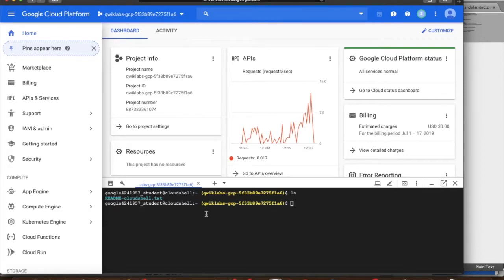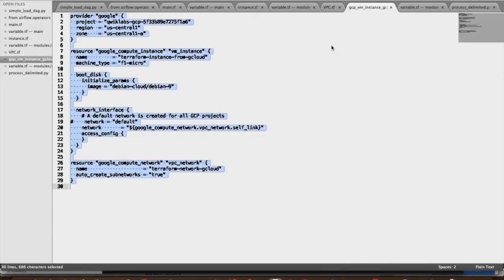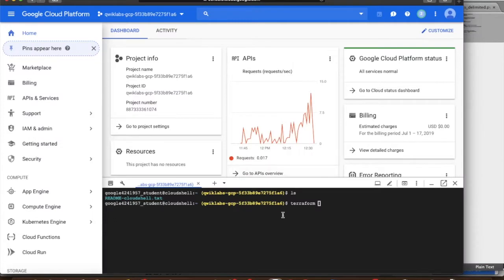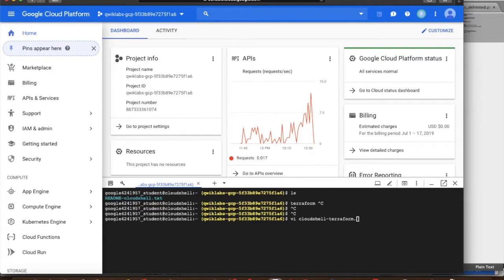Cloud Shell, even that has Terraform in it. So we can give it a try. I have one ready-made thing over here. What I'll do is I'll create a file in Cloud Shell, Terraform.tf.